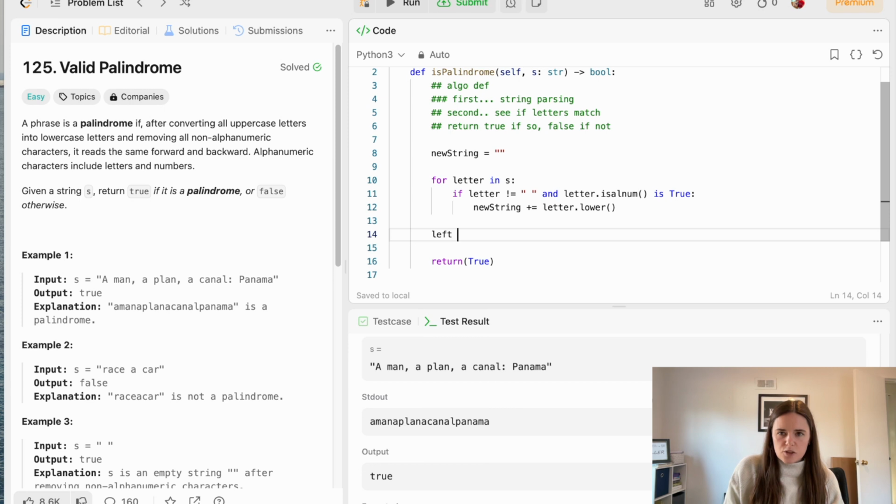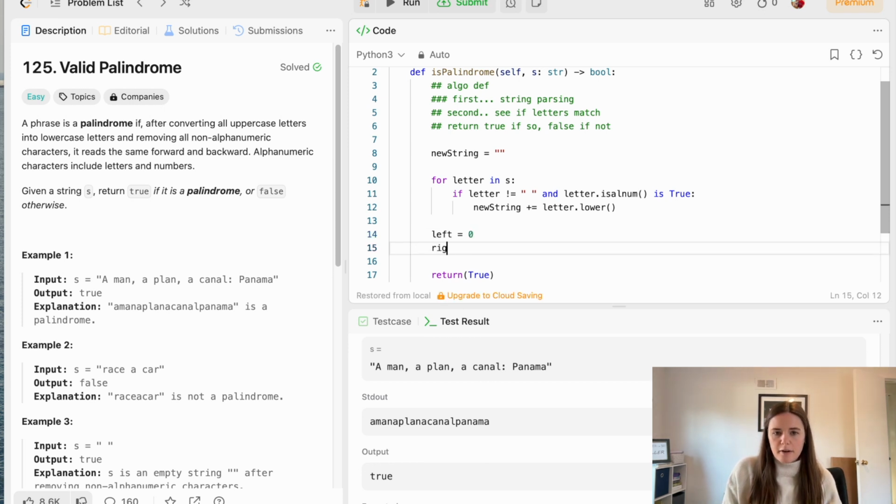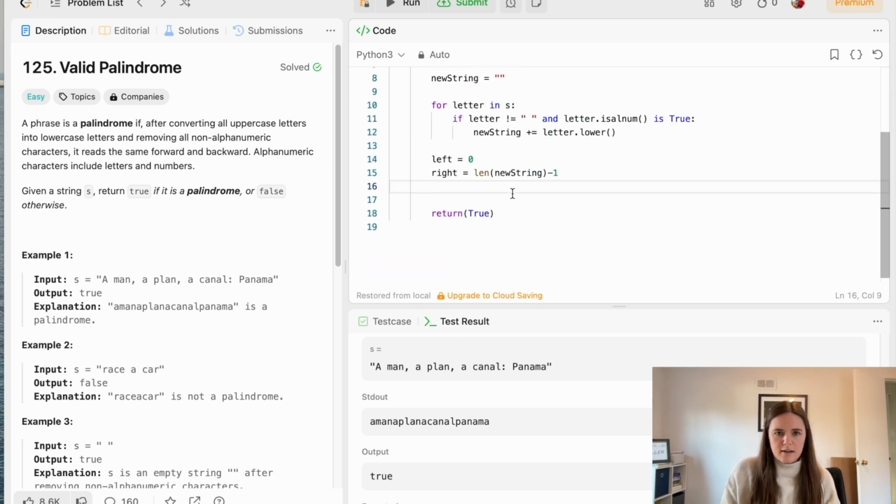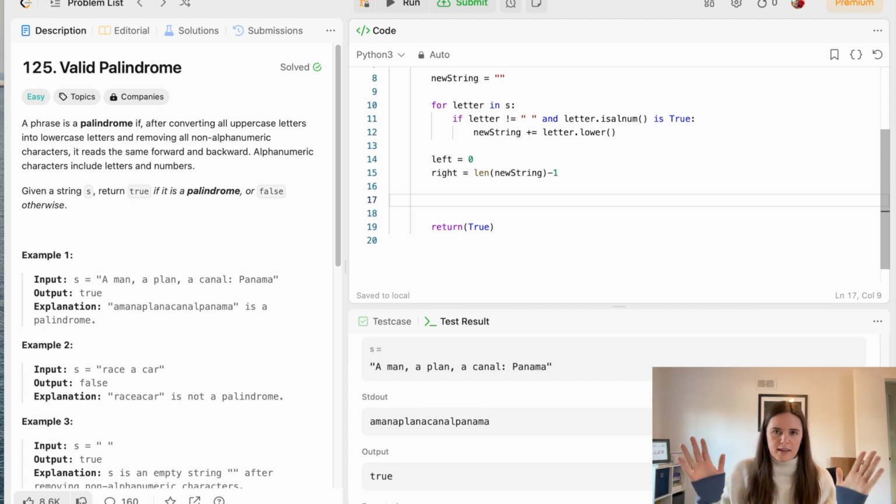So to do this 2-pointer approach, we need to declare a left pointer, and that's going to start at the 0th index of the string, and then we're going to have a right pointer, and that's going to start at the rightmost character in the string. So length of the new string minus 1, because we start the left at 0. Now let's use a while loop because we want to say while the left pointer is still on the left side of the string and while the right pointer is still on the right side of the string, and then ultimately they'll meet in the middle.